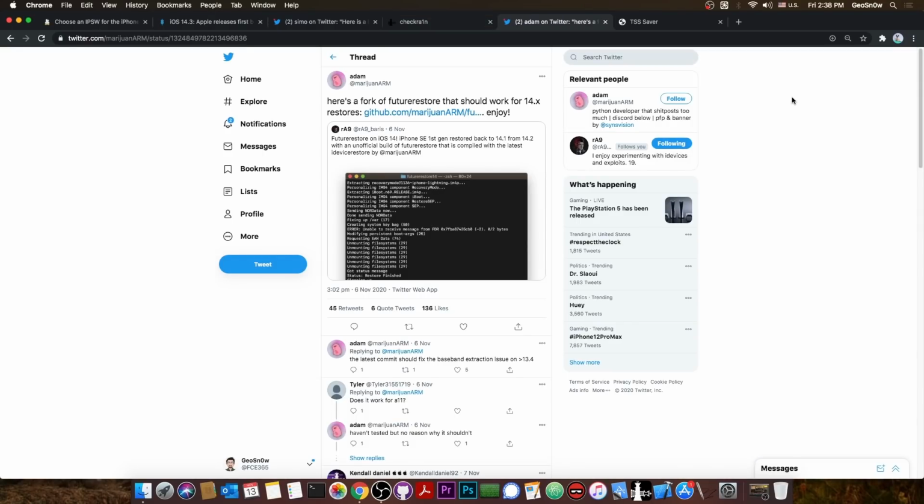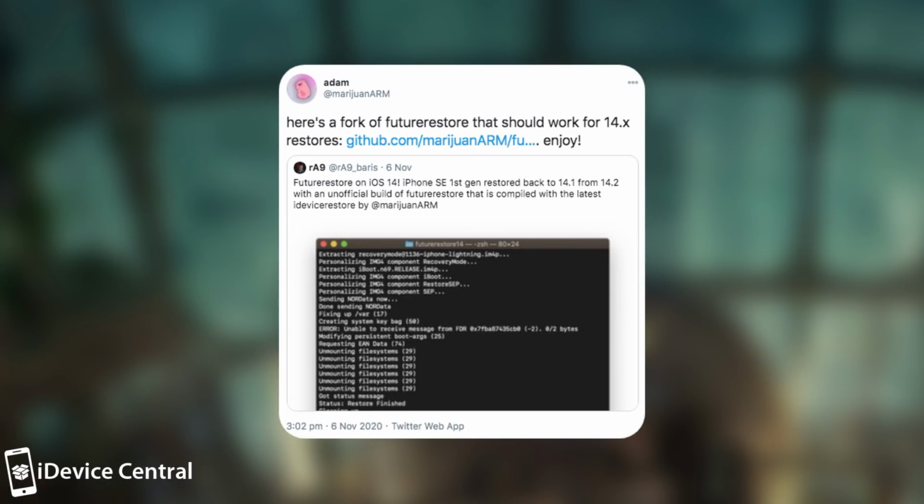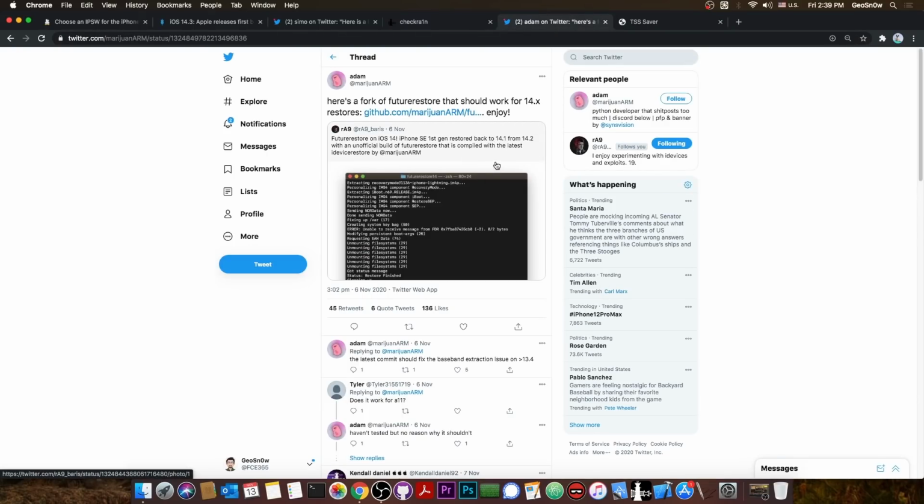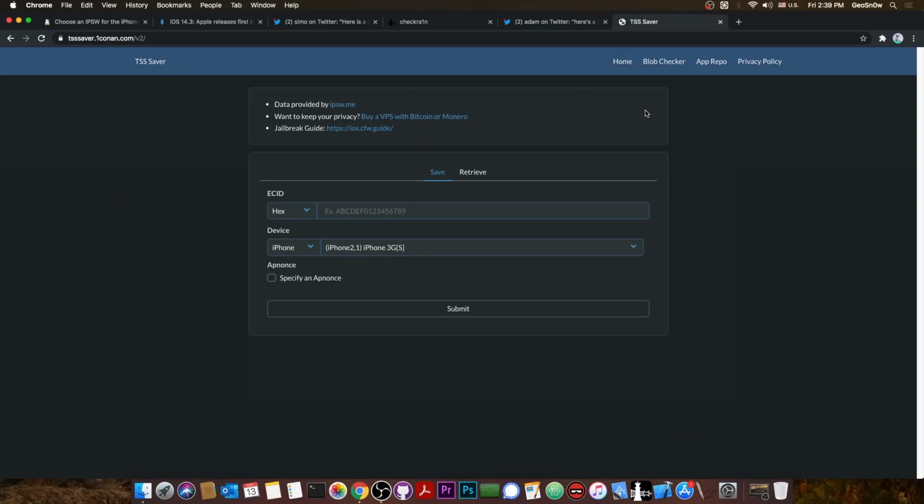And the last thing that I would like to mention in case you missed it in this recap is the fact that a fork of futurerestore for iOS 14 has been released. I made a video about it, but many of you probably missed it. So what happened is that a fork of futurerestore, which works for downgrading and upgrading the iOS 14 devices, was released by Adam and is completely open source. So for those of you who believe that saving TSS Saver blobs is actually useless, now we have futurerestore, which can indeed use them. You still need to have a compatible SEP and baseband, but at least now you have a tool to use them. So as always, definitely save your blobs.